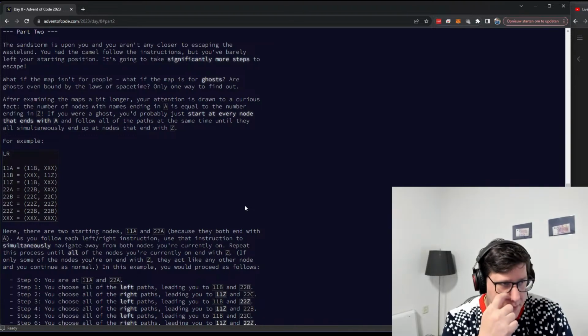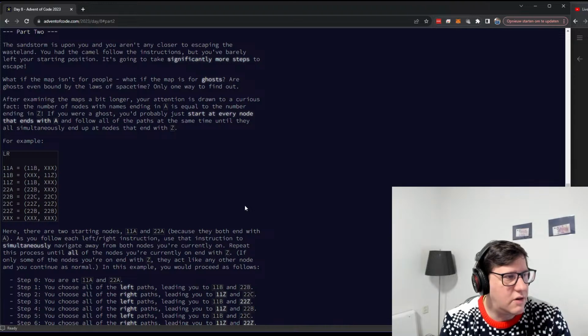After examining the maps a bit longer, your attention is drawn to a curious fact. The number of nodes with names ending in A is equal to the number ending in Z. If you were a ghost, you'd probably just start at every node that ends with A and follow all of the paths at the same time until they all simultaneously end up with Z.